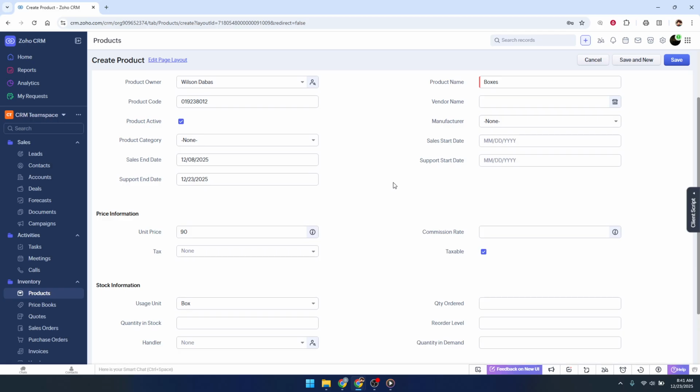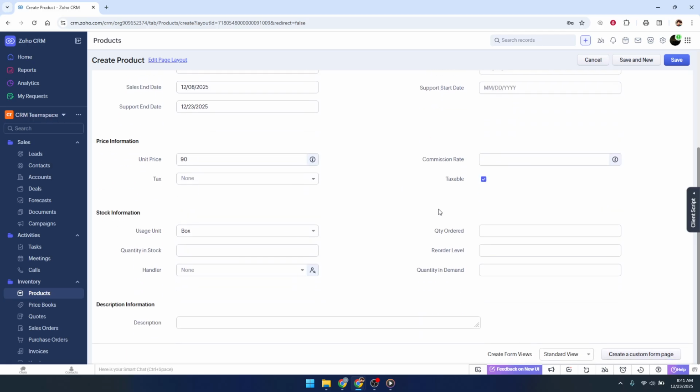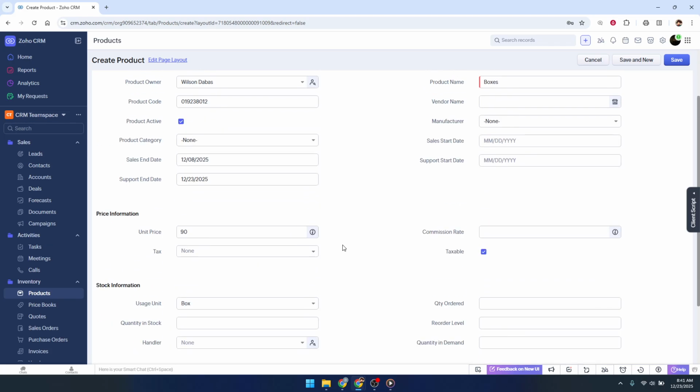Choose a product category that best describes what you're selling, so later you can filter and analyze similar items together. Use the description field to add helpful details, such as key features, use cases, or internal notes that will help your team talk about the product accurately with customers.